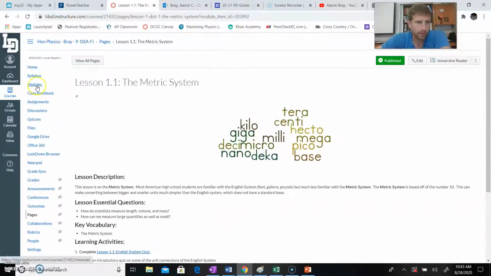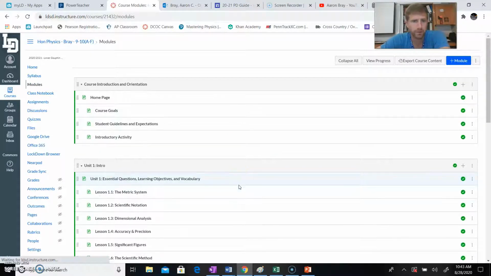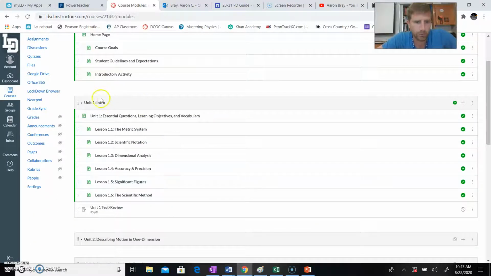And so if I go back to my modules page, which is where you should go after you've clicked on the Zoom link, you go into the current unit we're on. So if we're already past intro and we're in unit 1 and on the metric system, there it is. And then everything that you need to do for that unit on the metric system is in that page, hyperlinked. All right, same thing. If you go to the next one, scientific notation, in that page, hyperlinked.